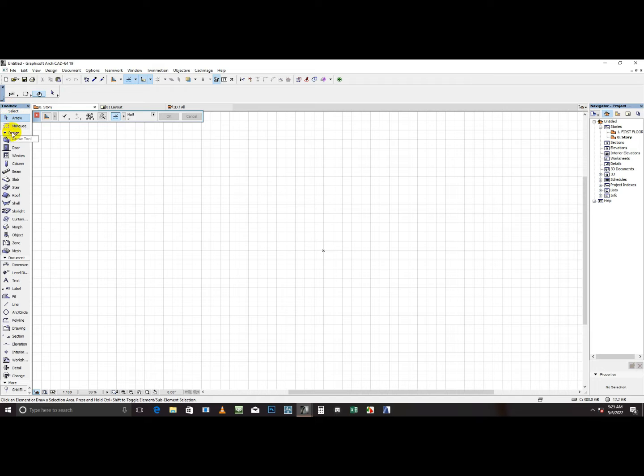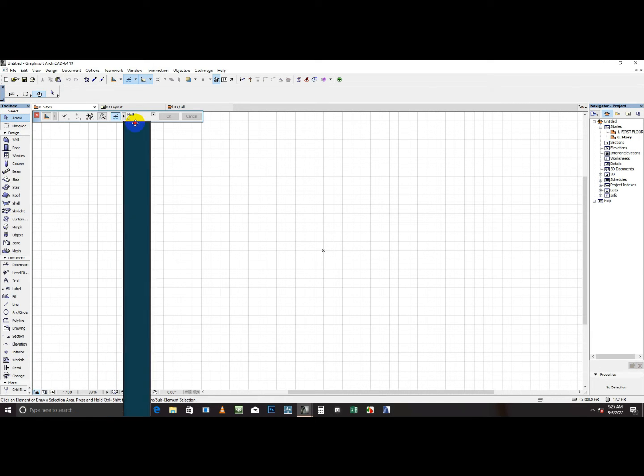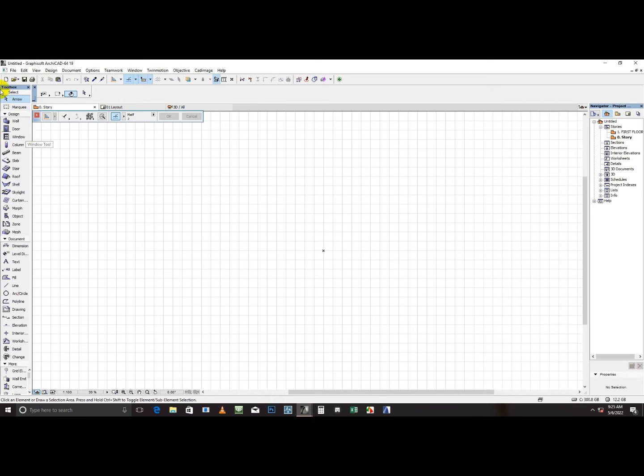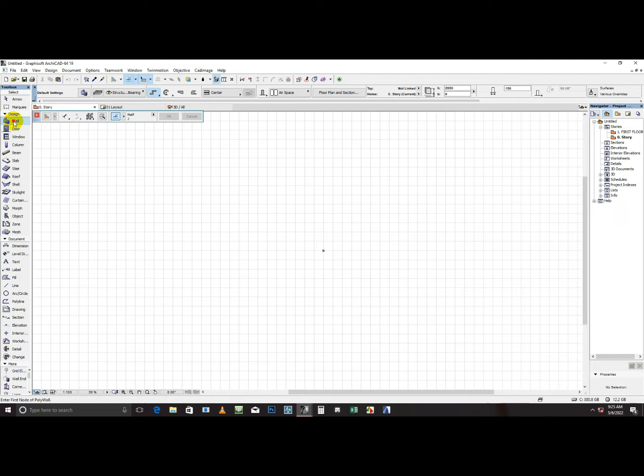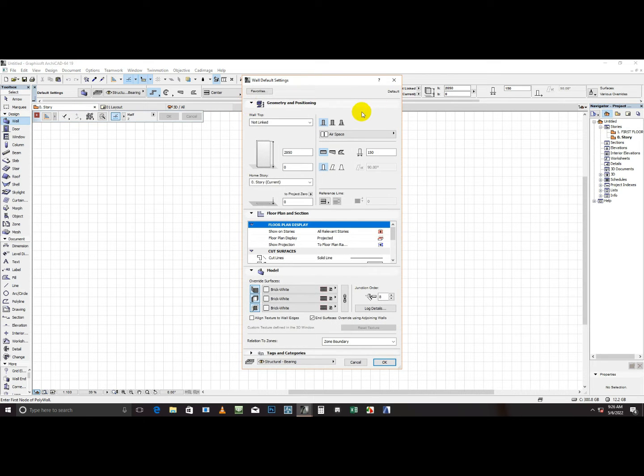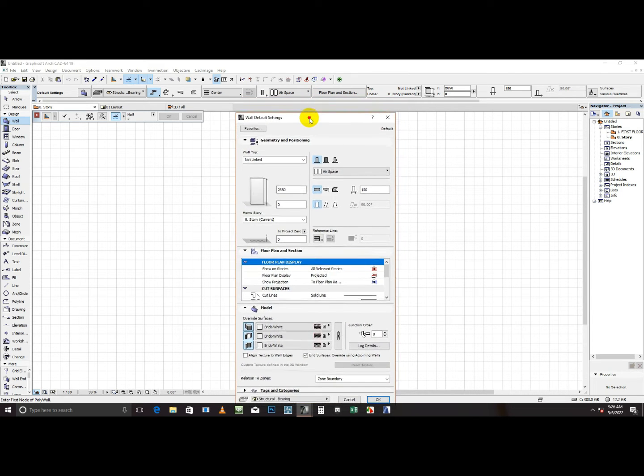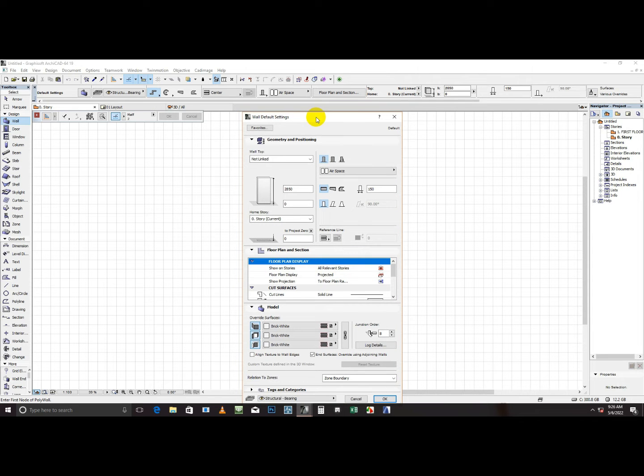So you'll find that the box you're going to use the most is the toolbox. You're going to use this a lot because this is where basically everything you need to put in your drawing is found. Now if you double click on this certain tool, the wall tool, a dialog box like this will pop up. This is basically information on what kind of wall you want to use.